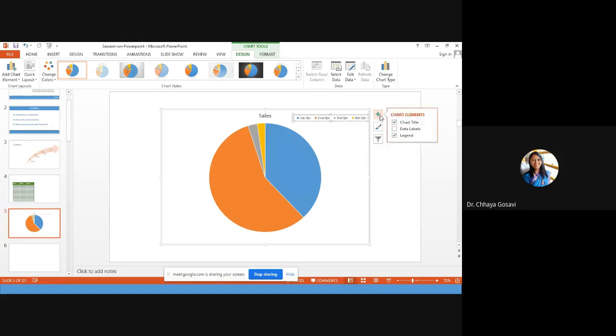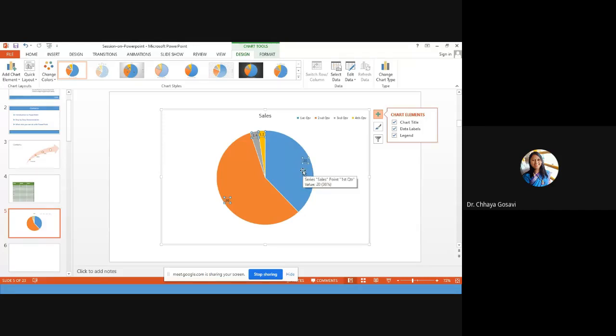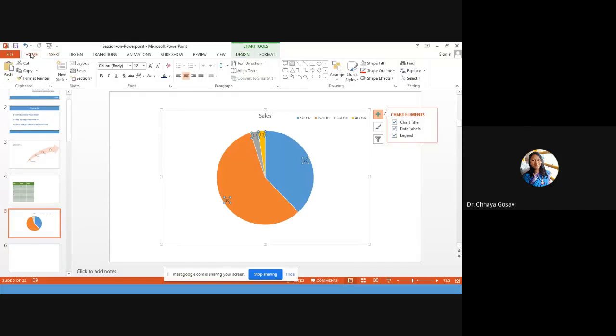this point is there to add chart title, data labels. If you want data labels, you can format these data labels. For example, I have selected data labels, then I want to increase its font. It is not visible. So now I am increasing the font of the data label. If I want to change color, I can change the color of a data label.